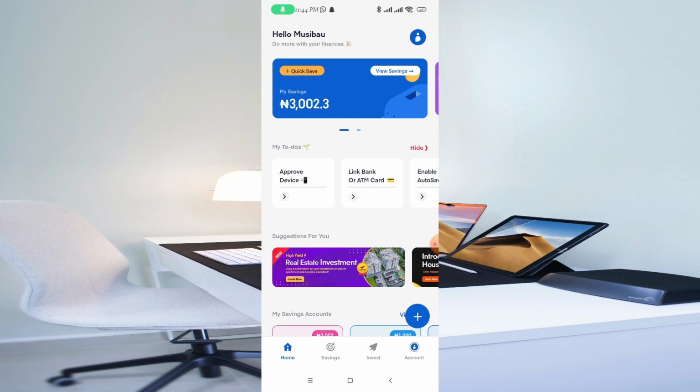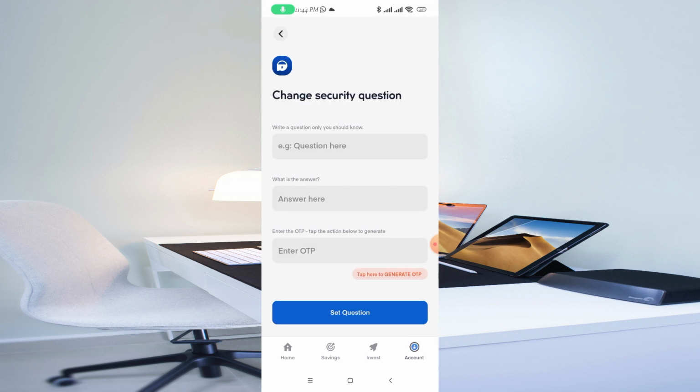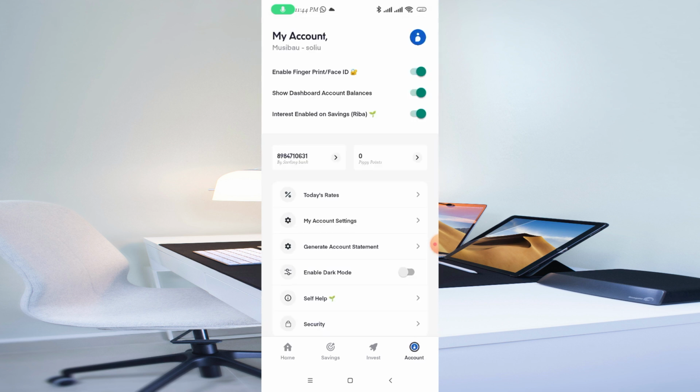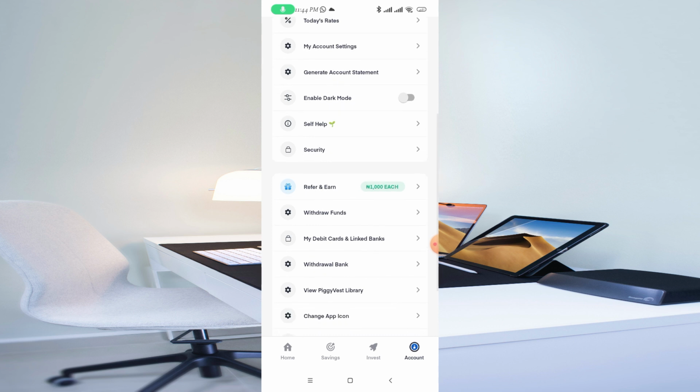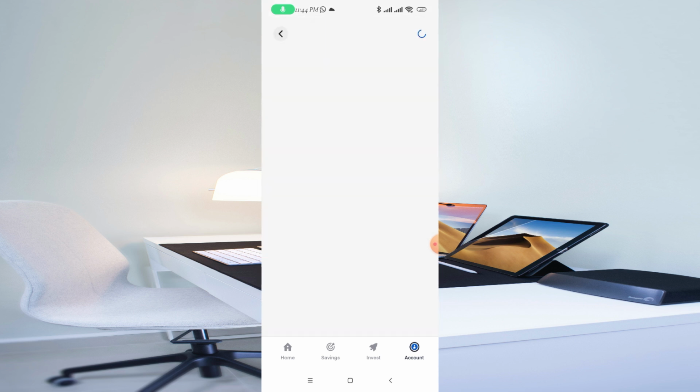For you to be able to do that, just log into your Piggyvest mobile app, then click on account. Then the page is gonna load just like this. Then you can scroll all the way down to withdraw fund. So click on withdraw fund.